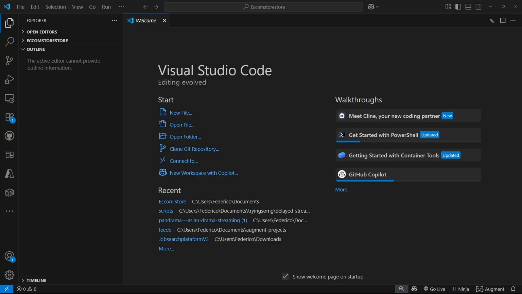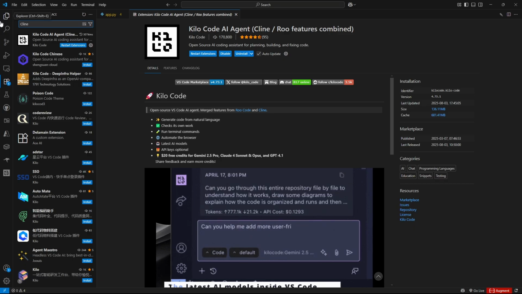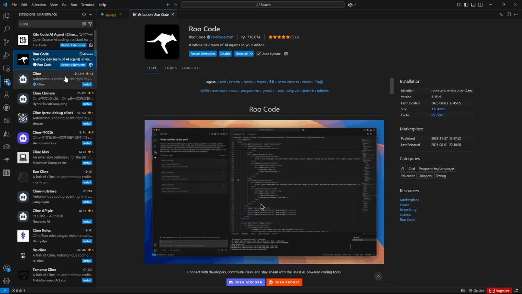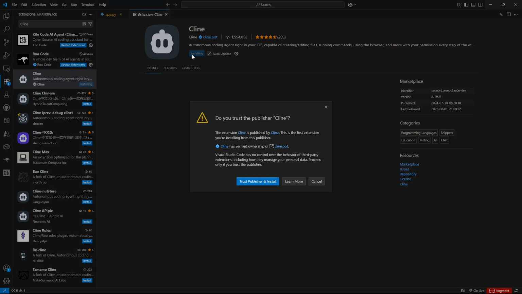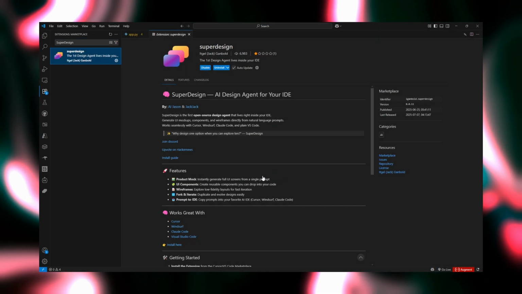The concept of this video is to do it fully free. So we are going to start with Visual Studio Code or Cursor. Then we are going to install Cline or Kilo Code, which gives you 20 USD in credits for your first sign-up, which is nice because you can use premium models. That is going to be our autonomous agent. And you are also going to install SuperDesign from the extension marketplace.